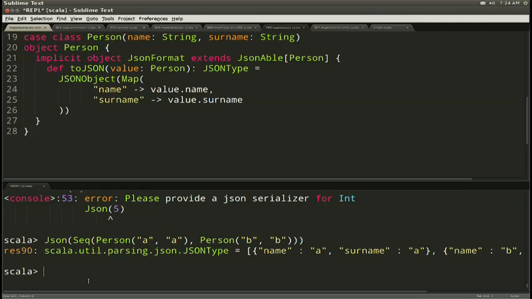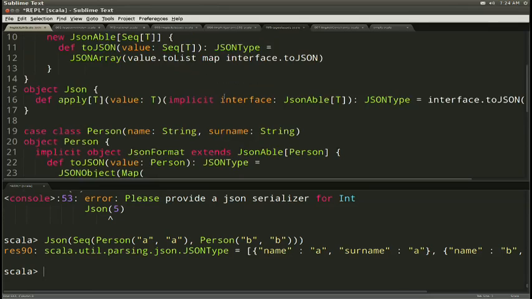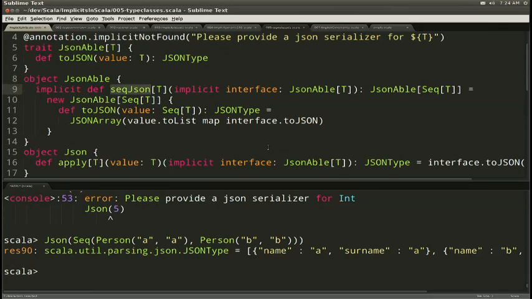But why does that work? How do we have a serializer for a sequence of people? Well, the answer is you can actually chain implicits. You can chain implicit values. What we do is we define a method, sequence JSON, that takes in another implicit for the T. So this one knows how to serialize a sequence of T and looks up how to serialize the T. The Scala compiler is smart enough, when it goes and says, hey, I need a JSONable for a sequence of person, to say, oh look, here's something that knows how to do a sequence if I can look up something for person. And then it does an additional lookup for person.